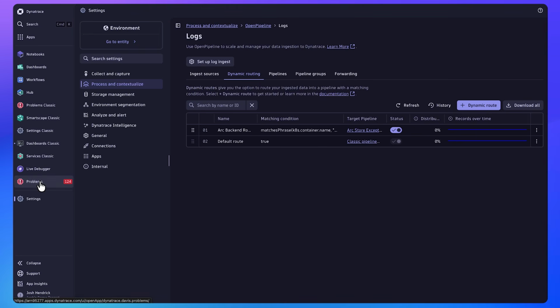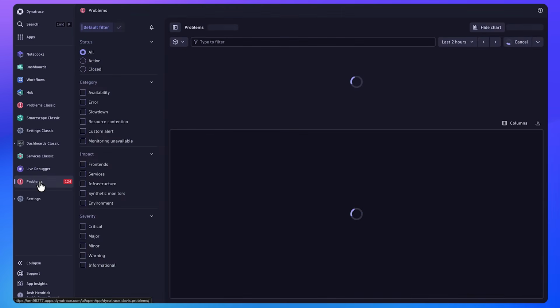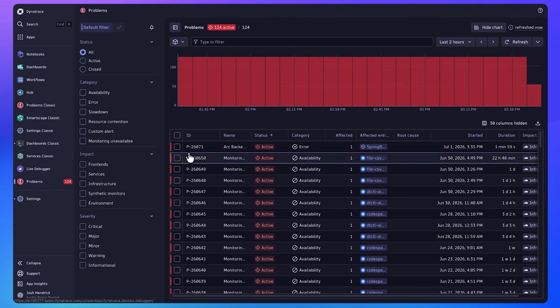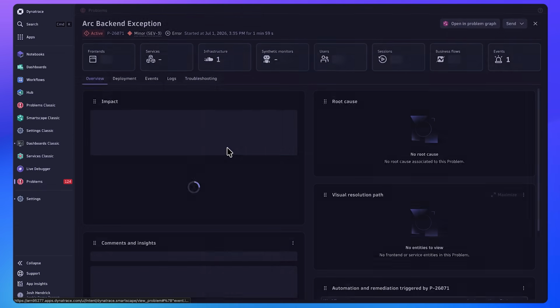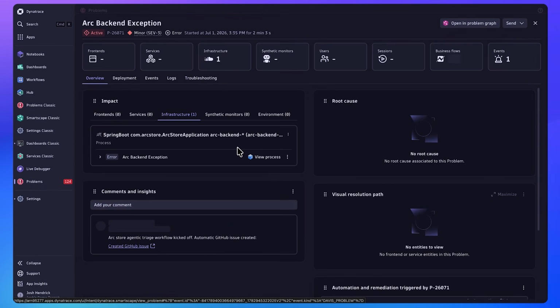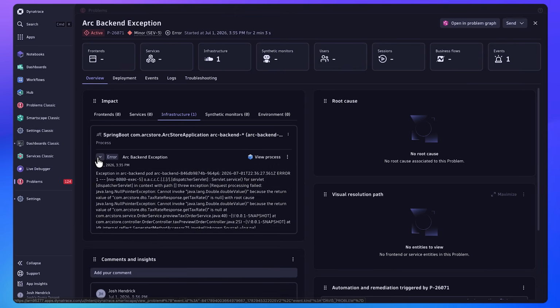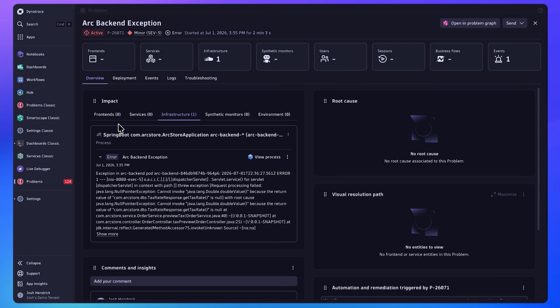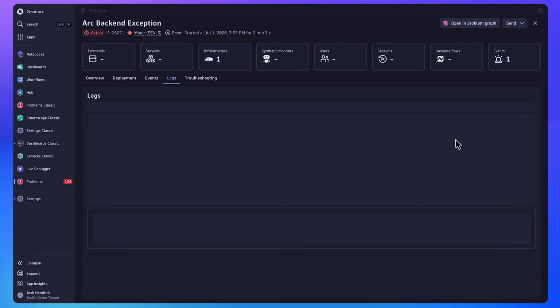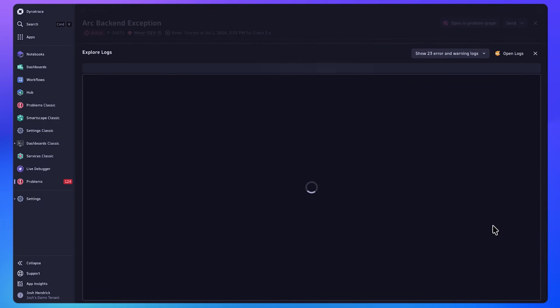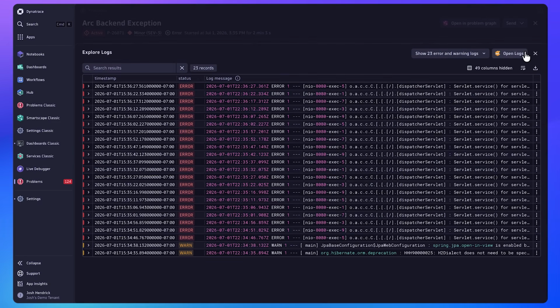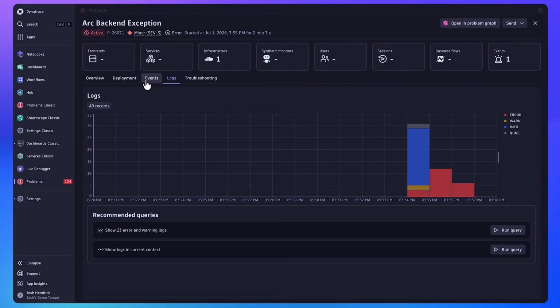In the left navigation, select the Problems app, or press Control-Command+K and search for problems. And there it is. A new problem has been opened. It has the title we set in our Davis event rule, and clicking into the problem, we can take a look at what's there. Problem event shows the event type, in this case an error event, the impacted infrastructure, process and Kubernetes pod where the exception was thrown, all of the error logs in context, and all of the event properties we set along with some others.